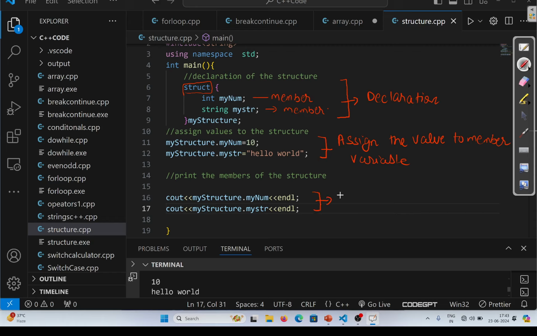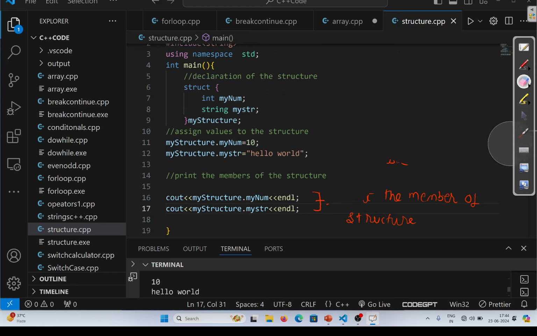Now we are printing the members of the structure. For printing the members, we are simply using the name of the structure, that is my structure, and inside this my first member is my num. So we have printed my num and then we have printed my str. So in this way you can simply create a structure, and after creating a structure you can assign the values to the structure, and then you can simply print that structure.